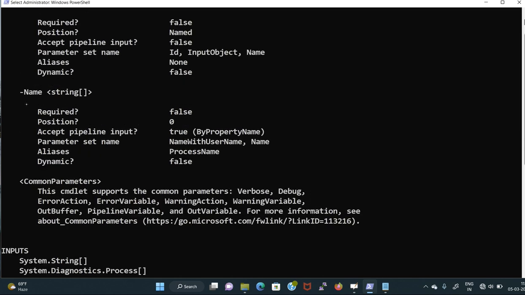And now you can see the Name parameter, which will accept more than one, and it will also accept pipeline input. That isn't true by value, but it will accept only by property name. If you have used Name, it will map to this Name property. If you have used an ID, that will map to the ID input parameter. So how will it map? You have to use this property name on the left-hand side. Let's try to explore it.